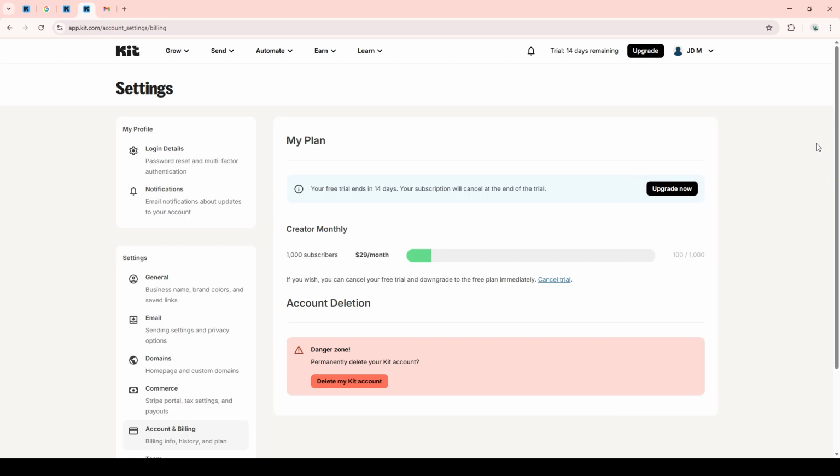An important note here: just because you downgrade or even cancel your subscription with ConvertKit, it doesn't mean your account will be deleted automatically. If you're looking to totally clear out and remove your account entirely, that's a separate action you'll need to undertake. To delete your account, you'll want to head over to Settings in your ConvertKit dashboard.